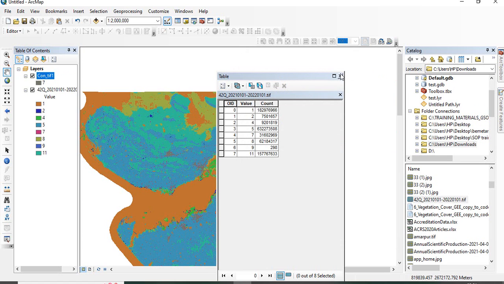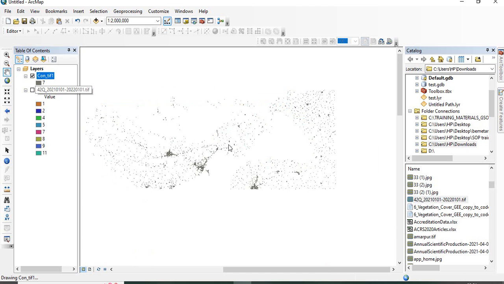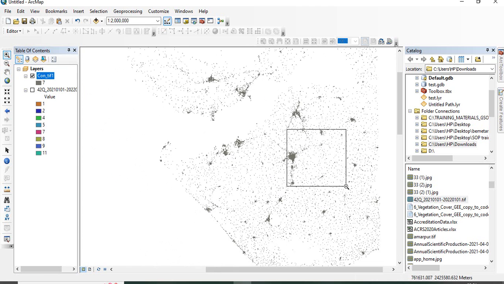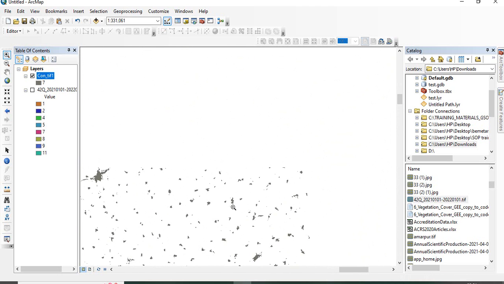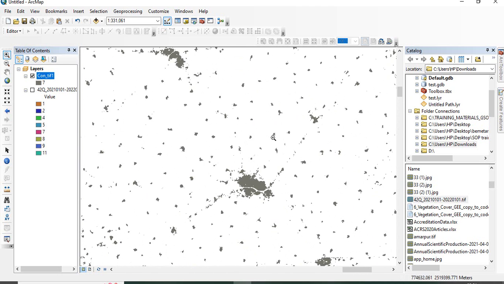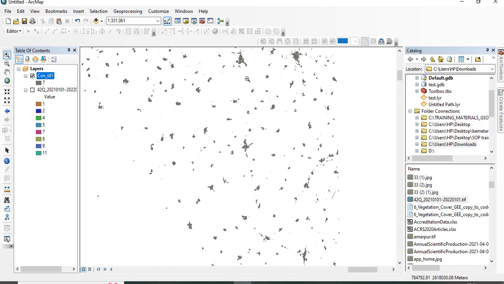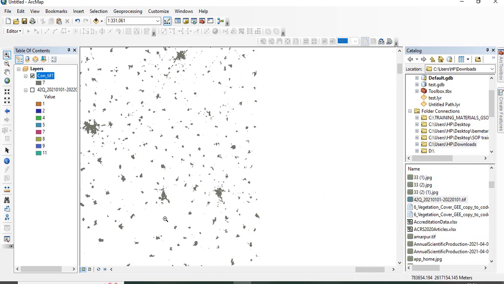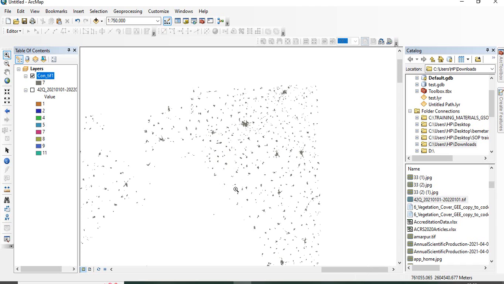Once completed, you can see here these are the habitations. Every small village and all the cities and towns have been classified accurately. So this is how we can download.